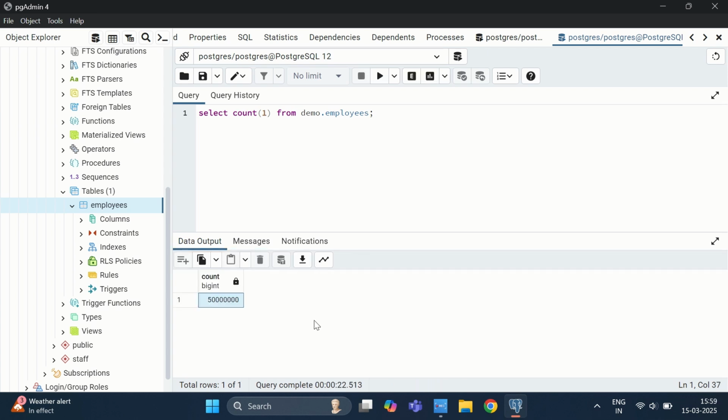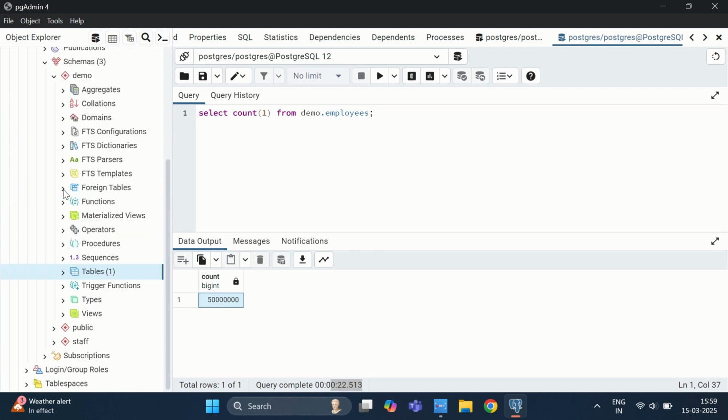So the query got completed, and as you can see, it returned 5 crore count. It means a total of 5 crore records are present in this table, and it took 22 seconds to execute this query. Now, to compare the performance between regular views and materialized view, I already created those in my demo schema. Let me show you that as well.